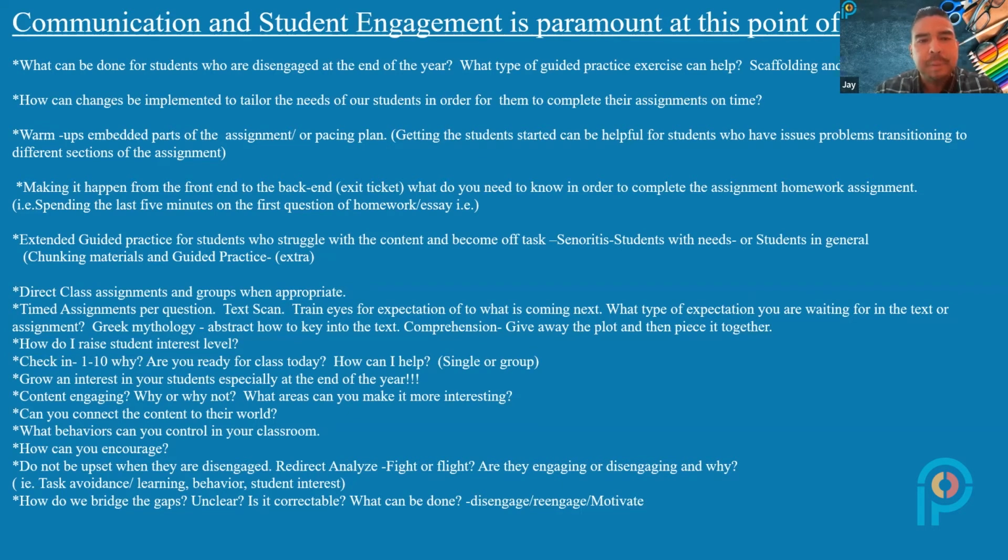How can changes be implemented to tailor the needs of our students in order for them to complete their assignments on time? Of course, I just explained that there are certain ways we can engage our guided practices to help students get focused and re-engaged, and it can be throughout different points of the period. So I'll go on to tell you what I mean by that.